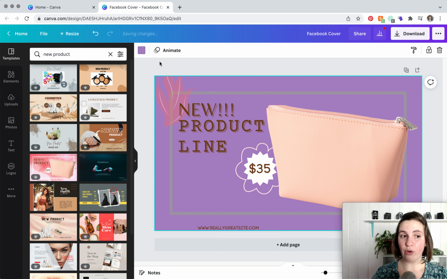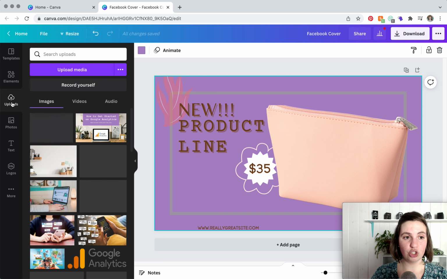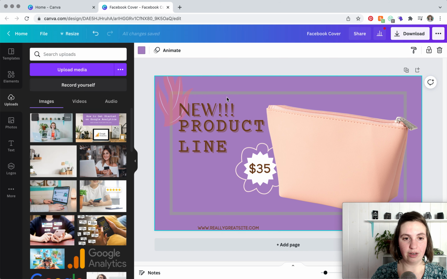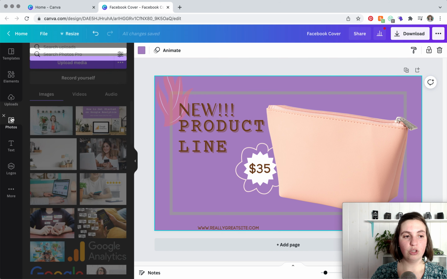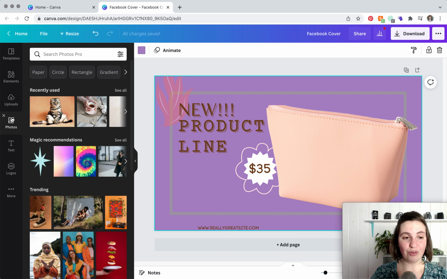If you have a photo already, you can just head on over to Uploads, upload your photo, and then drag it in. Or you can browse Canva's stock photos.